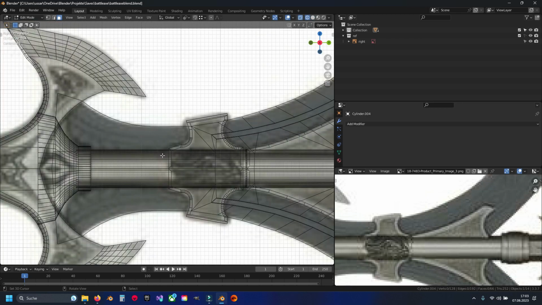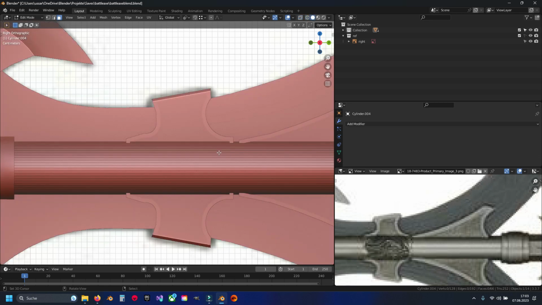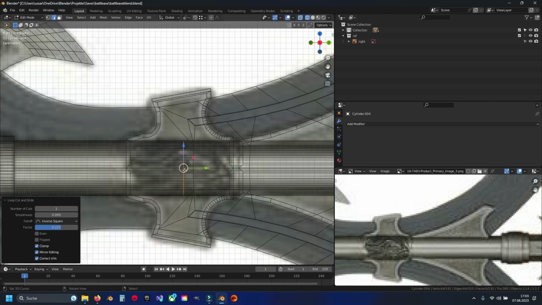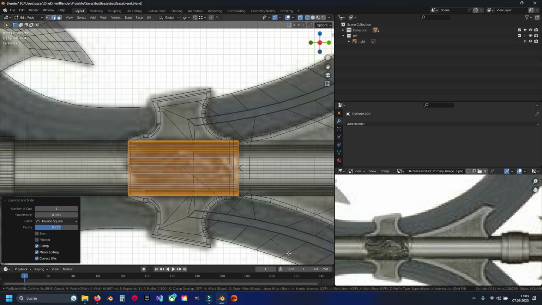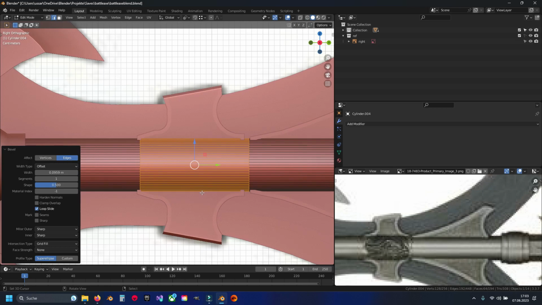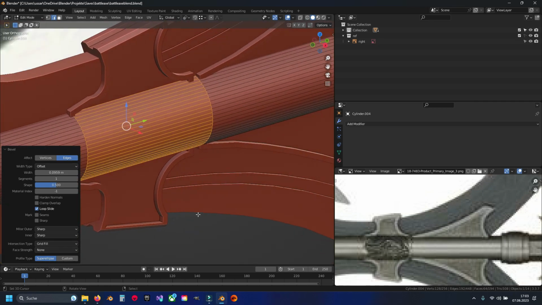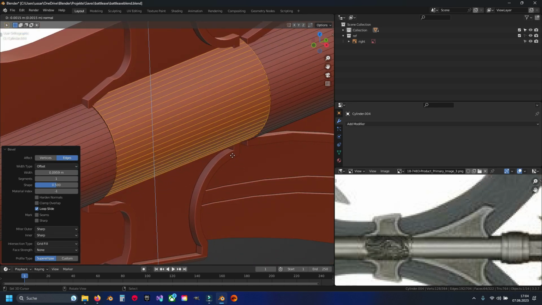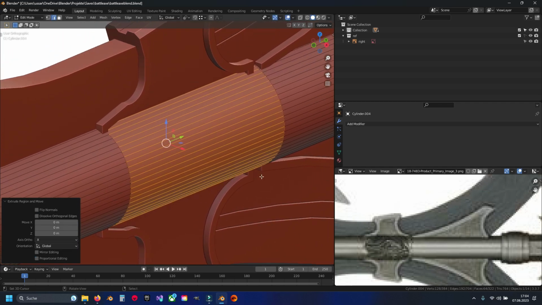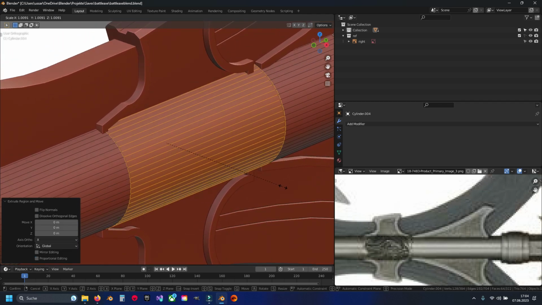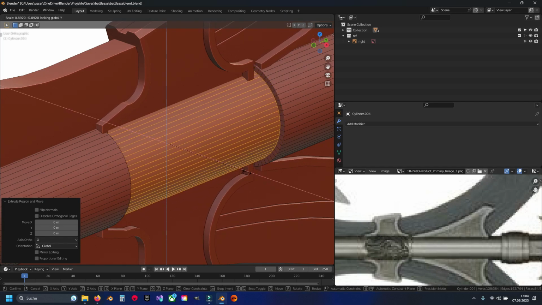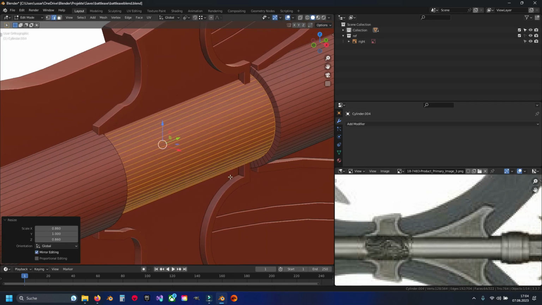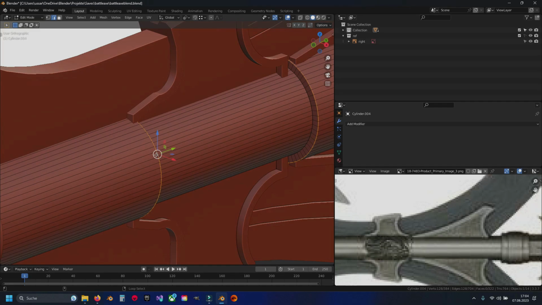Let's see. First I'm going to determine how far this detail is going to be. So let's add a loop cut in the middle. With Command B you can bevel it out. Right. Now I think I'm going to extrude it a little bit in. So just extrude it, press escape, and then scale it a little bit inwards. Like that. So here we can just add a bevel.